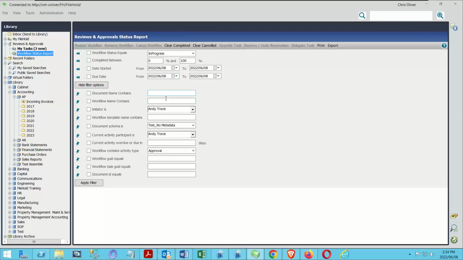Document name contained. So if I'm looking for all the ones that have INV in it, I could run that as a search and see all those related. You'll notice the checkbox selects automatically as I start to put information into it. And again, here's the same thing. I could say, show me the workflow name contains approval. So maybe I've got similar sounding process names. I could use that to widen my net out.